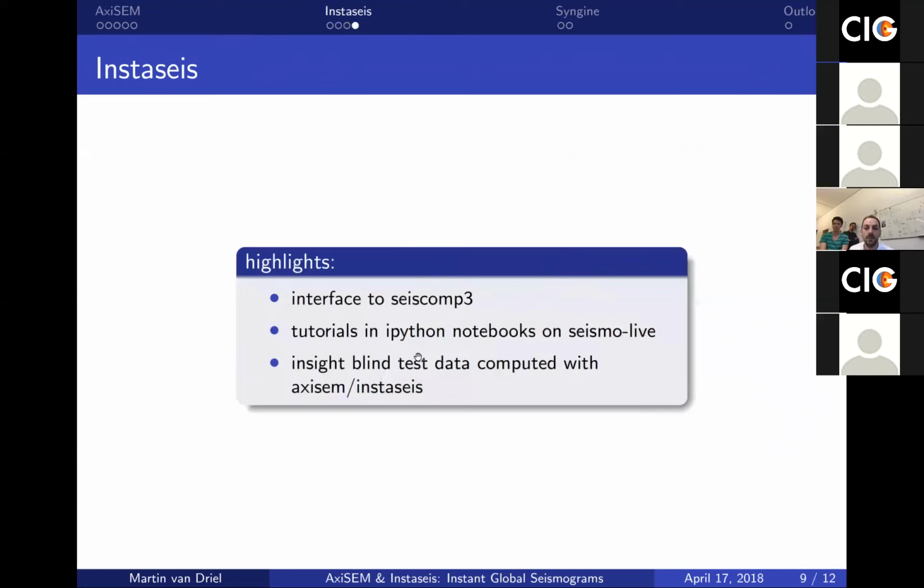And in the last year, maybe you took notice of that, the InSight mission that's going to place a seismometer on Mars by the end of the year had this blind test challenge, and we actually computed the synthetic data for the test using this setup. So that's a nice success of the software.